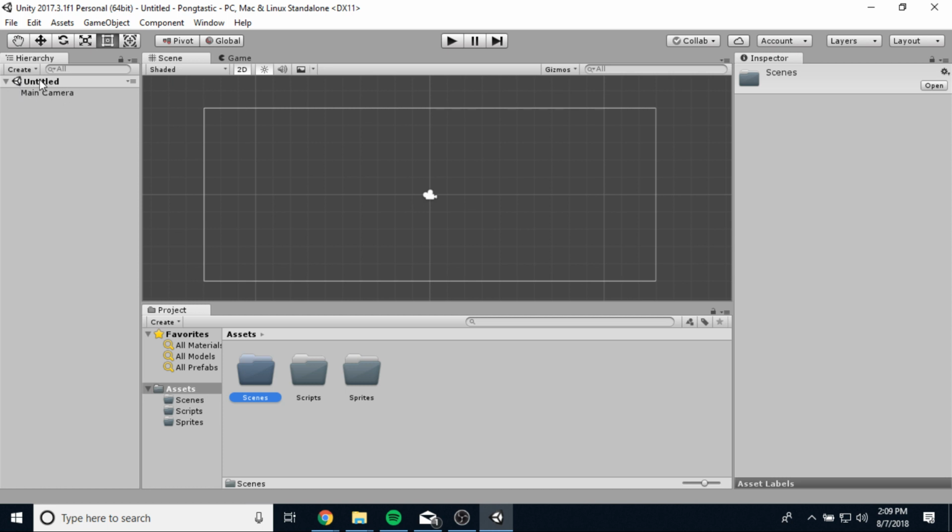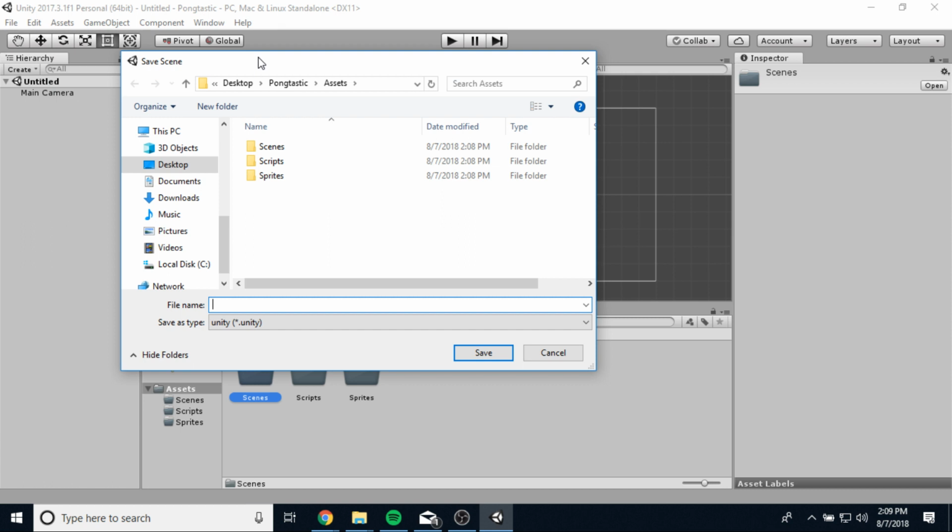This shows me that this scene right here is untitled. What that tells me is that this is unsaved. It's not a saved project. So I'm going to go to File, Save Scenes. And it's going to recognize that, oh, wait a second, you haven't saved this scene.